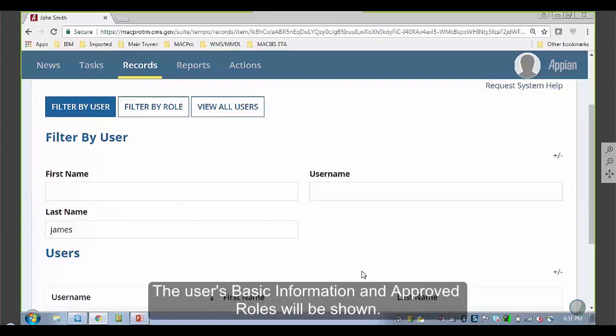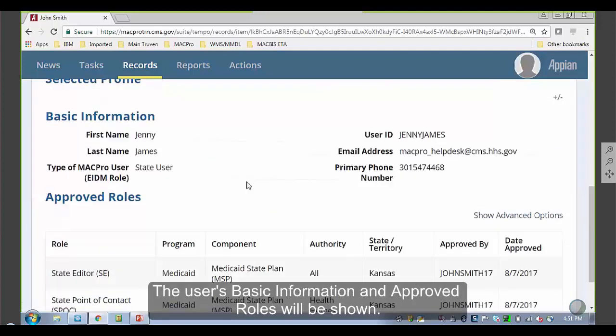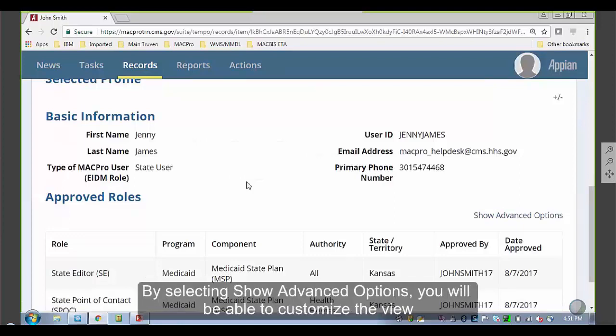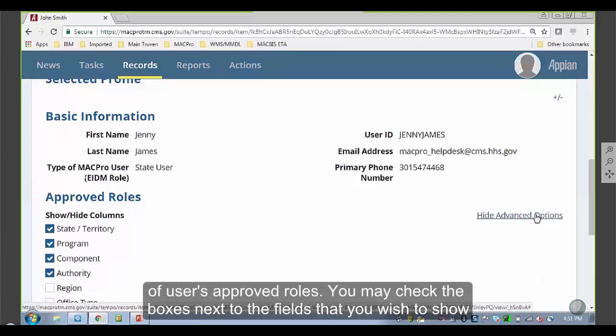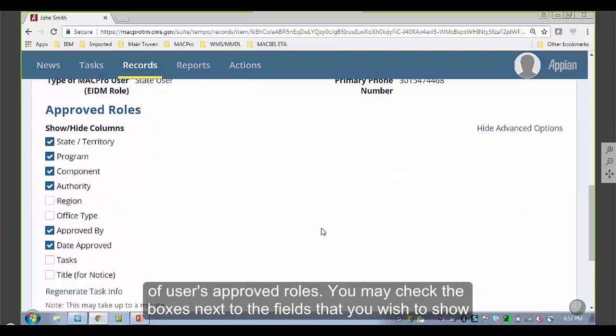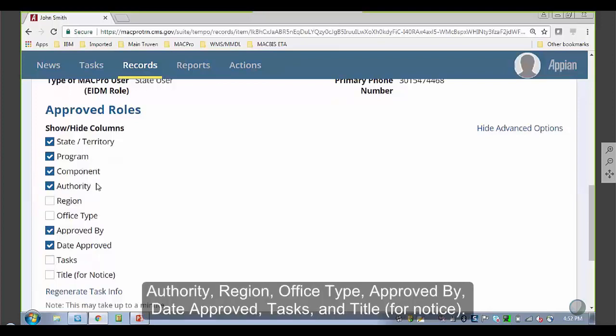The user's basic information and approved roles will be shown. By selecting Show Advanced Options, you will be able to customize the view of users' approved roles. You may check the boxes next to the fields that you wish to show in the Approved Roles table. Available fields are State Territory, Program, Component, Authority, Region, Office Type, Approved By, Date Approved, Tasks, and Title for Notice.